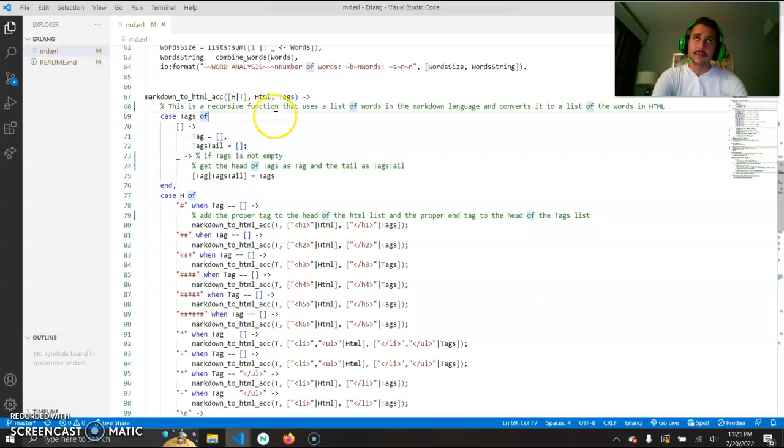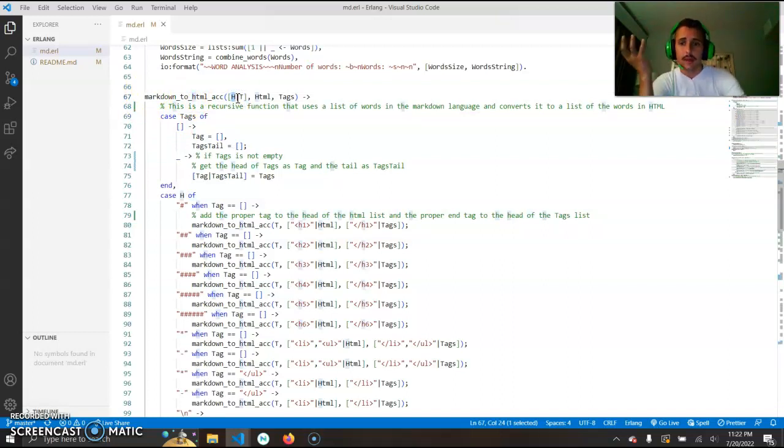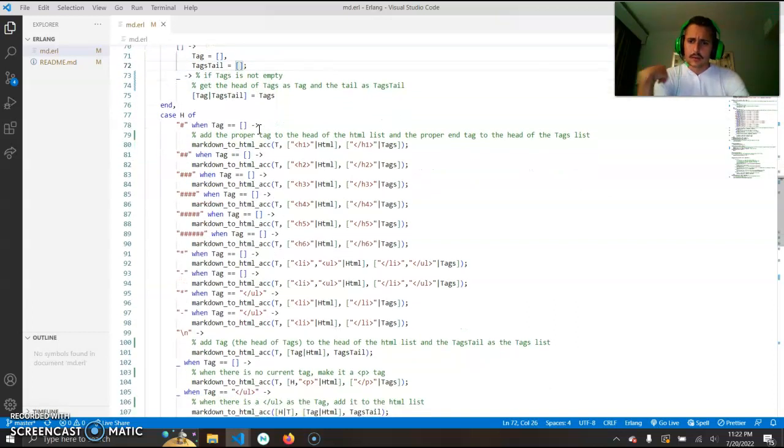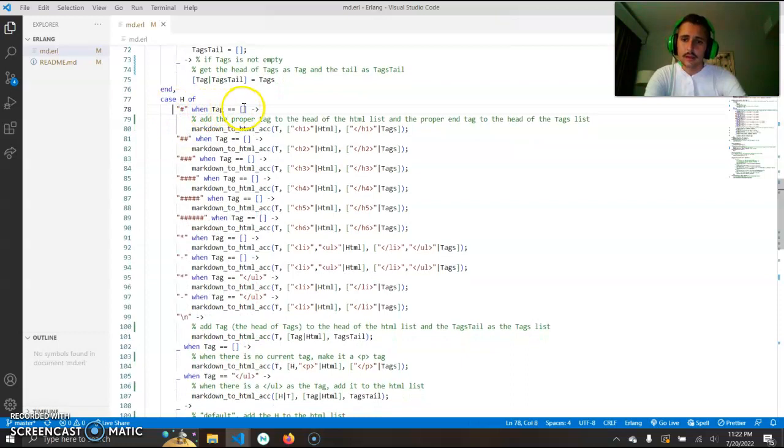So let's say, for example, the first aspect or item in the list is a hashtag. We know a hashtag in Markdown could be translated to an H1 tag in HTML. And so right here, we're going to take the head of the list that we pass in, and we're going to go down. There are no current tags, so this would be empty and empty. But we're going to go down in the case of H, let's say it's hashtag, as it says. So hashtag when tag is none.